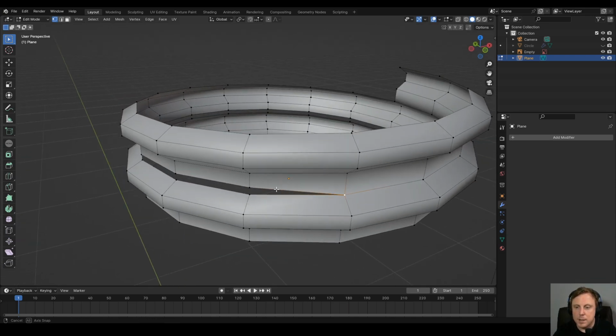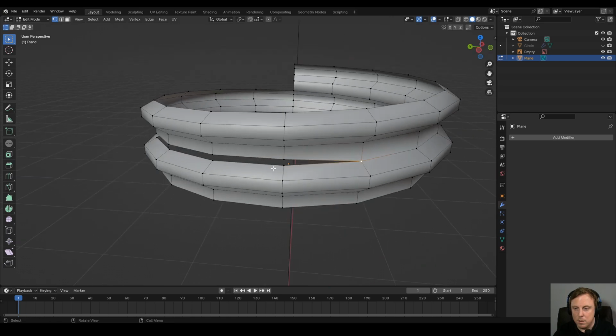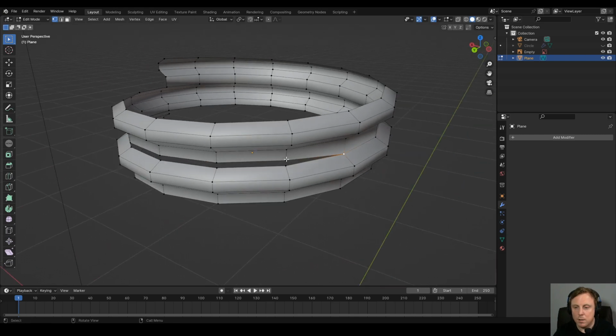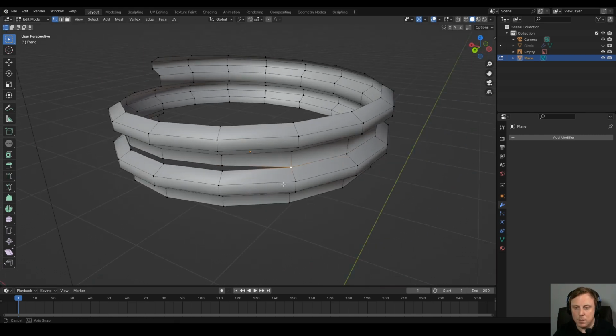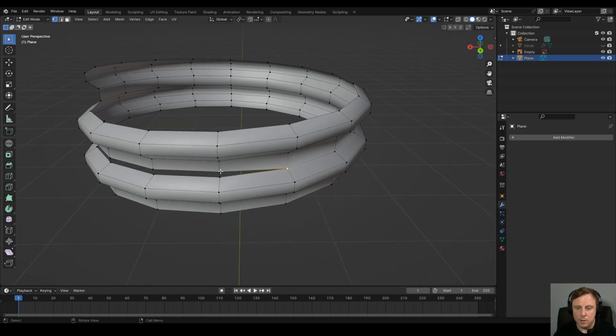This is a little bit tedious, but it's just the kind of thing that you need to do from time to time in Blender. All worth it in the end. Okay, just keep going all the way around, being careful not to select incorrect vertices.